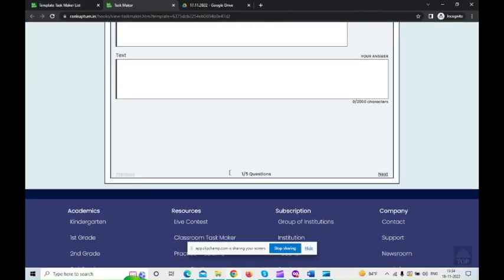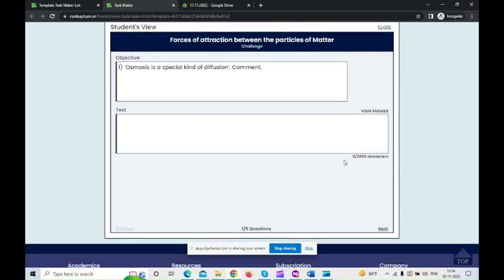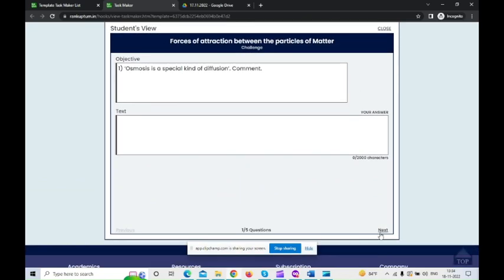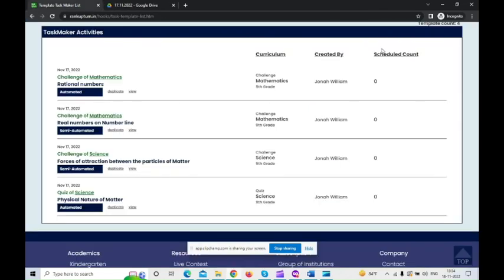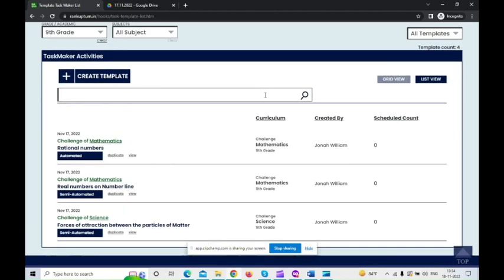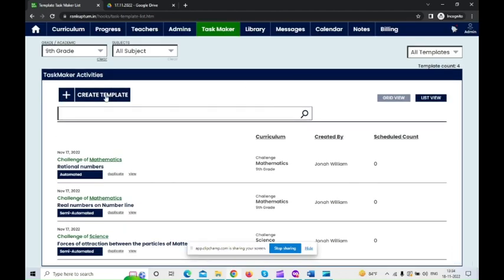And this is a science for 9th grade. It's a kind of challenge type. So by clicking on next, you can see the next questions here. And also I'll show you how to create a template under the TaskMaker.